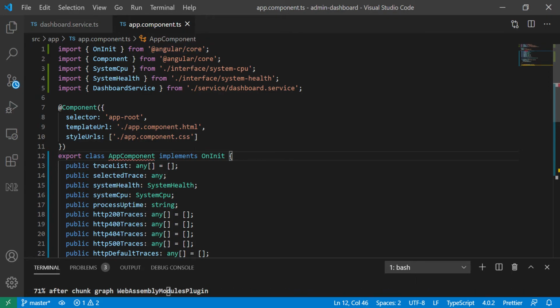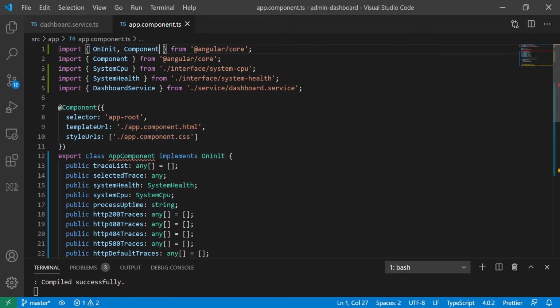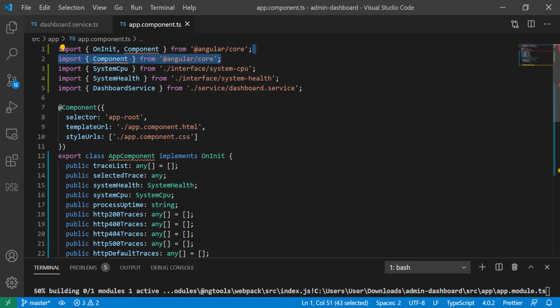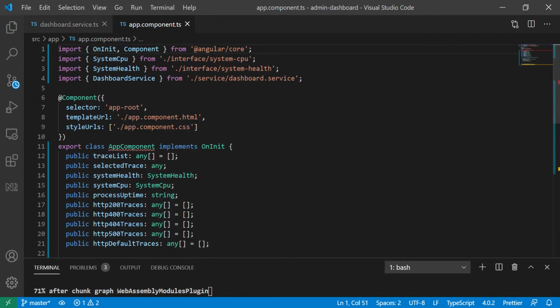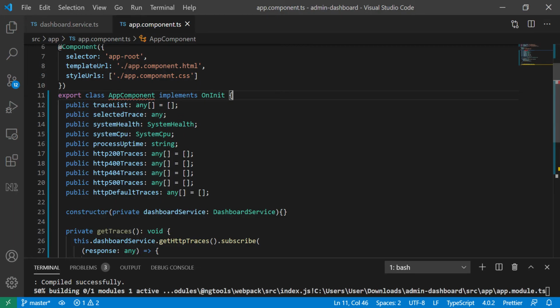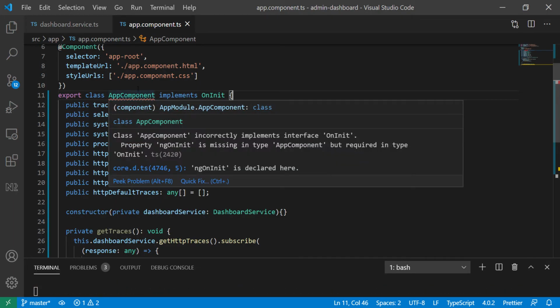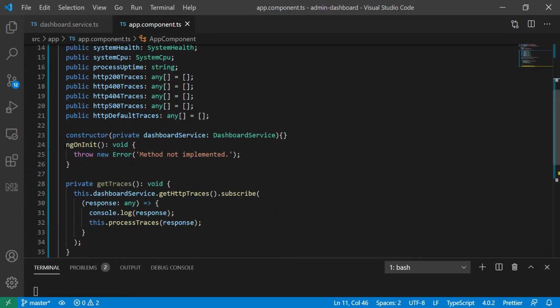So since the component and OnInit are coming from the same place, we can just add them on the same line and then remove one of those. We don't need both of them. I don't know why this IDE is not smart enough to do that, by the way. So now this component is complaining because we haven't implemented the ngOnInit. So let's see if we can do that. So now we have ngOnInit here.